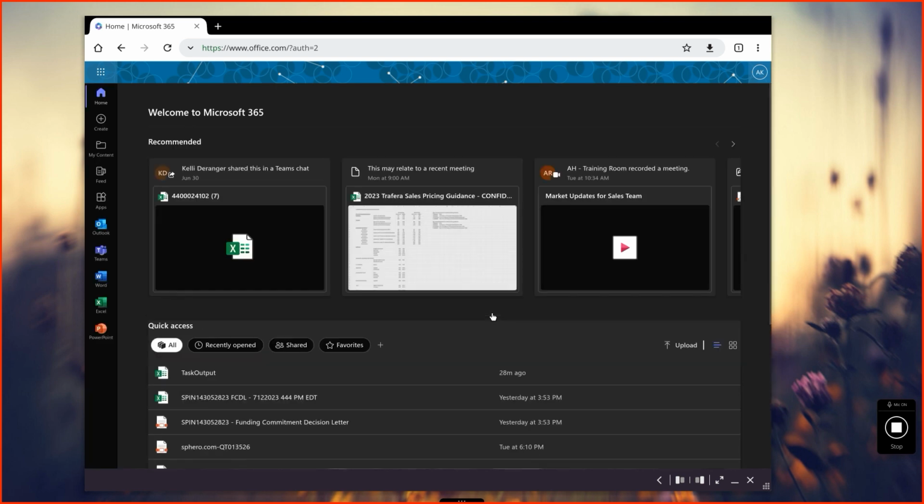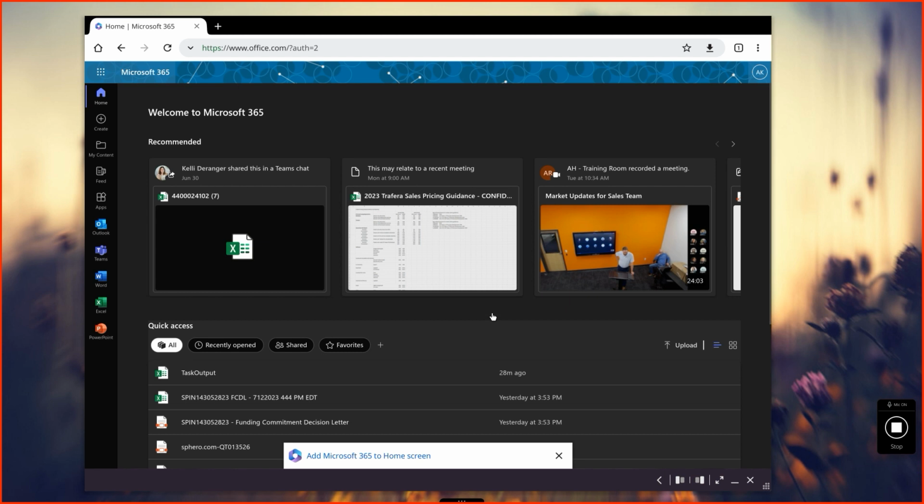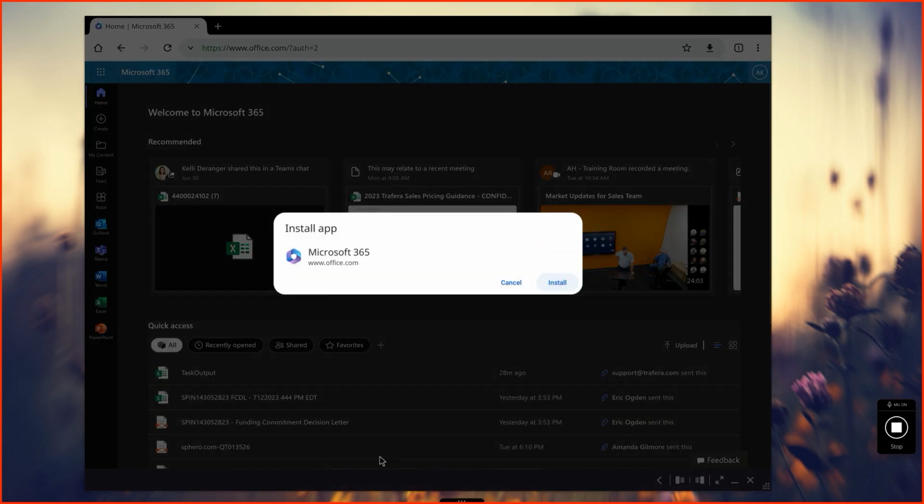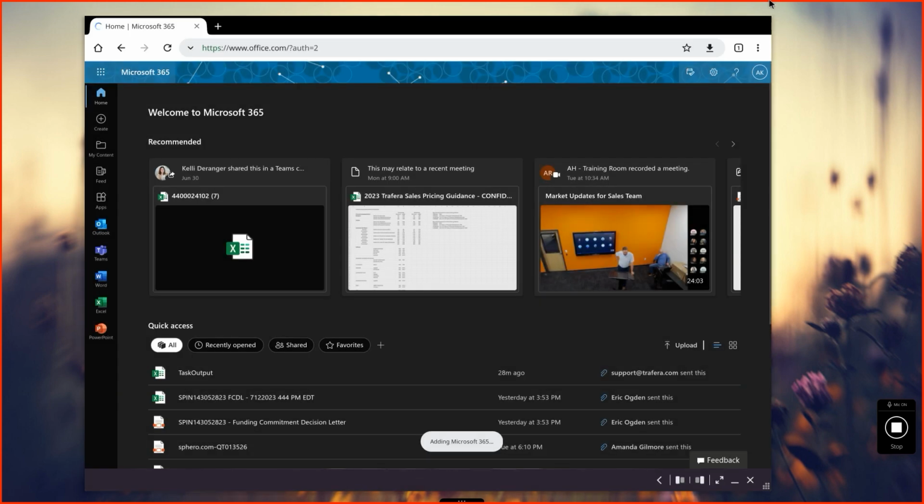Now, after it asks me that, I want you to notice down here at the bottom. It asks me if I want to add it to my home screen. Yes, I do. So I'm going to add that to my home screen. It's going to pop up and ask me, are you sure? Install app. Now, remember, version 9, we don't really install apps, but it's treating it like it is. So I'm going to install this, and then it's adding it.